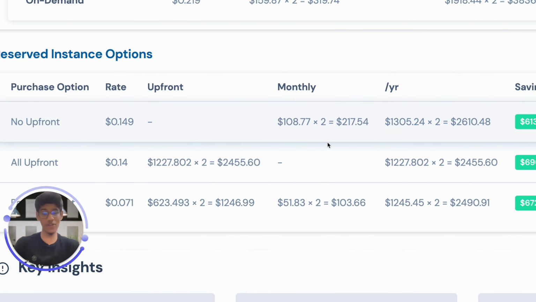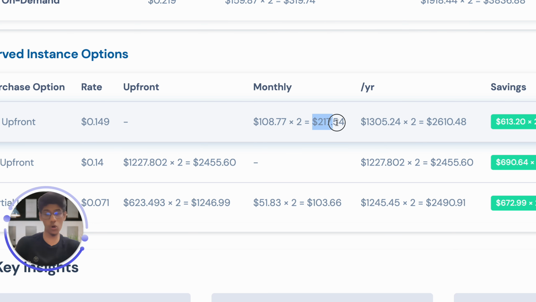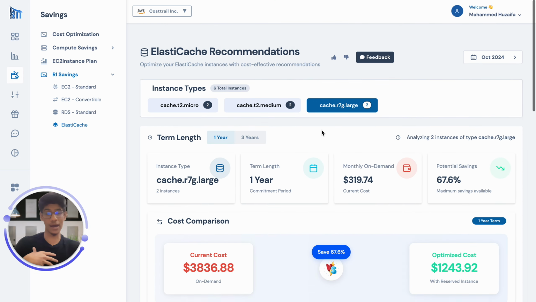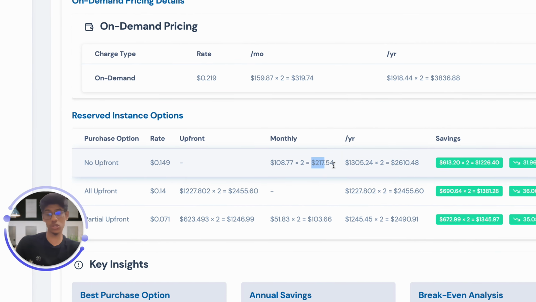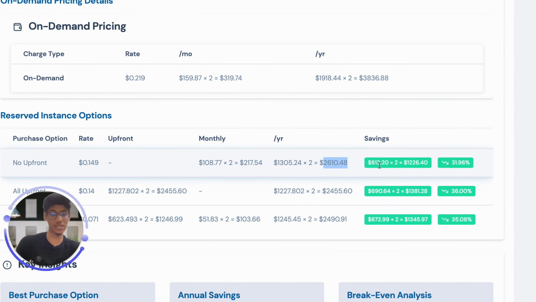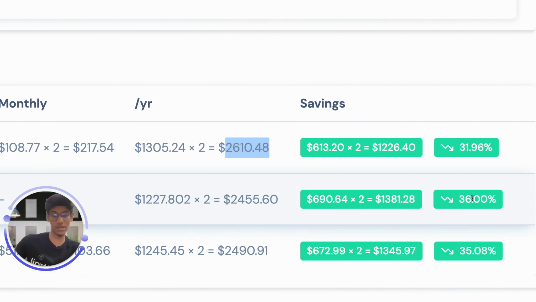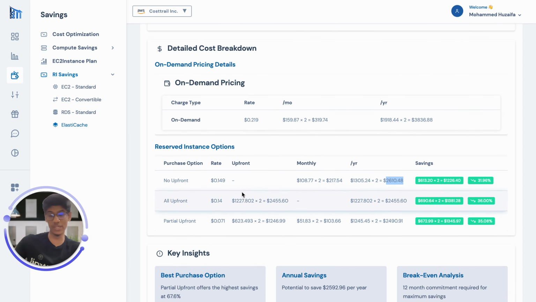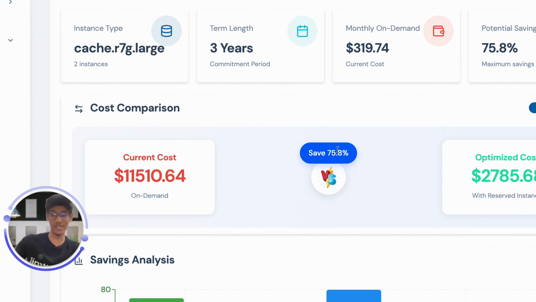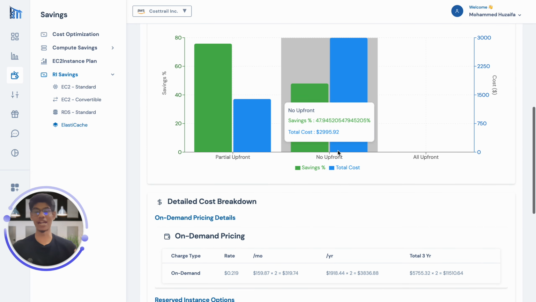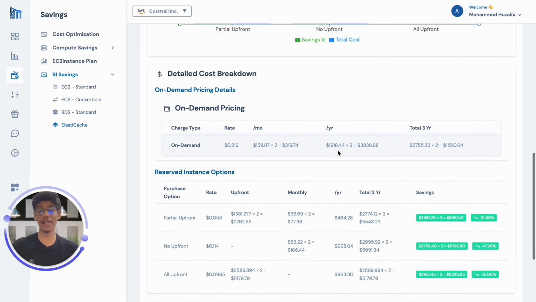Let's see, many companies have 2 to 4 instances or 10 instances, and you can get the cost for all those instances. Like for one instance it's 108, but we are having 2 instances of R7G large, right? So you can see for those 2 instances the cost would be this much, the monthly cost, the yearly cost, and you are saving up to 31%, 36% and 35% if you are going into 1 year. Similarly, you can go to 3 years and save much more, like 75% savings, right? So this is our powerful smart one-click purchase plan comparison feature.